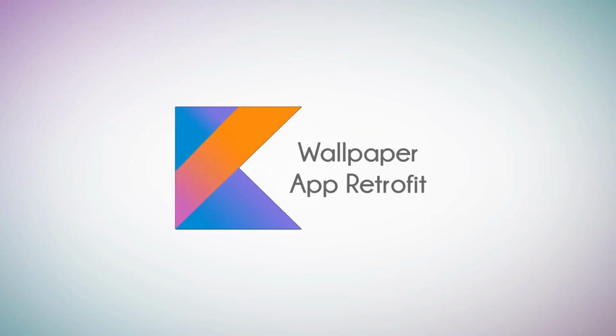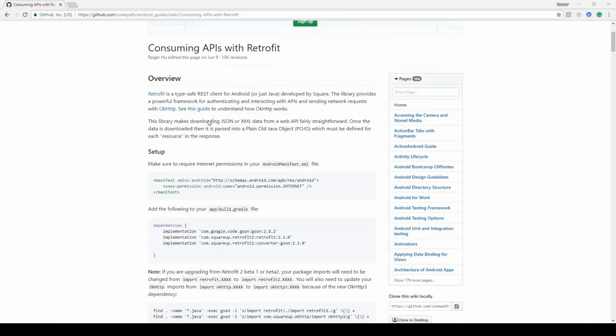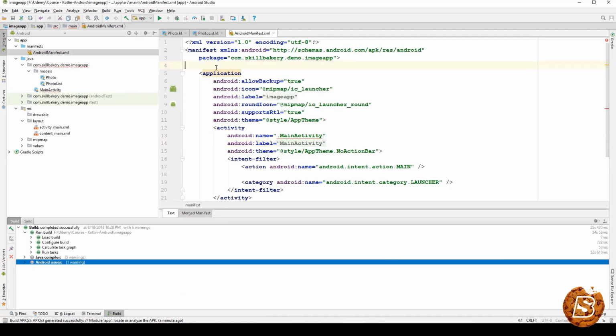In this lecture, we'll be exploring Retrofit, how we can include it in our project, and how we can make use of Retrofit to actually consume the Flickr API. So the first thing that we need to do is ensure that we have internet permission. So we'll copy this from here and we will go to our Android project. Here, just above the application tag, we will be including this.